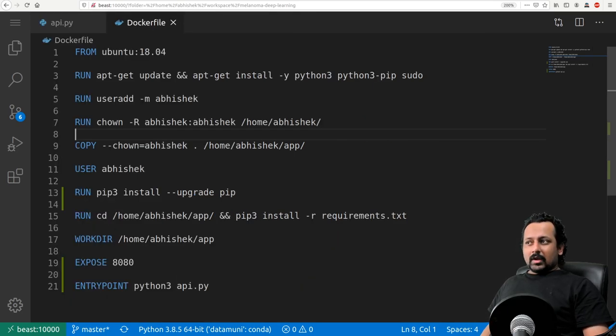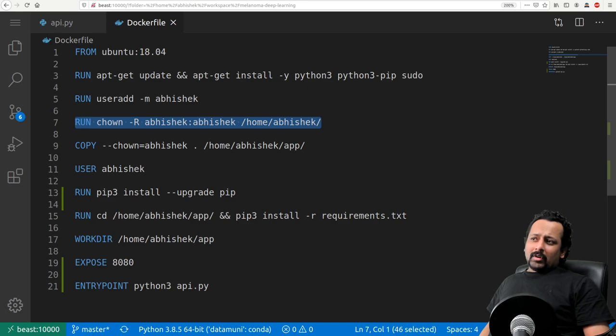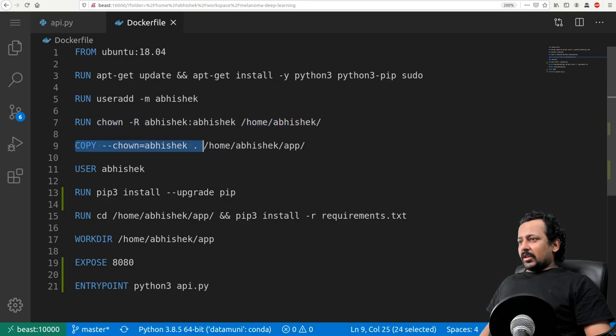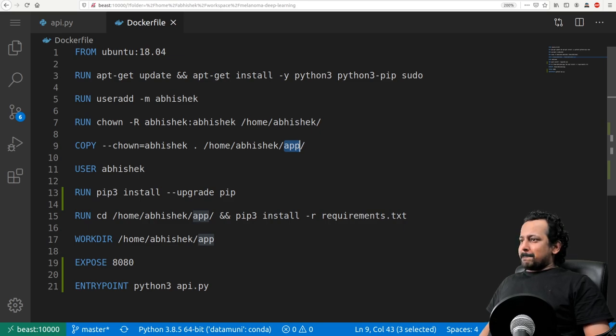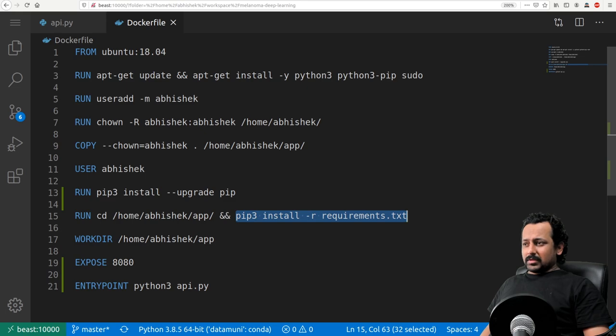And we have a Docker file, and what the Docker file does is it installs Ubuntu 18.04, then it updates apt-get and installs python 3 pip and sudo. I don't think we need all this stuff, but anyways, it adds a user Abhishek, and it changes the owner of the home Abhishek folder, and then it copies everything from the current folder, that is like from here to /home Abhishek app. And now we are using the user Abhishek, and then we run pip install upgrade pip. So we upgrade pip, we enter the app directory, and we install all the requirements, and then we set our working directory as /home app Abhishek and app, and we expose port 8080.